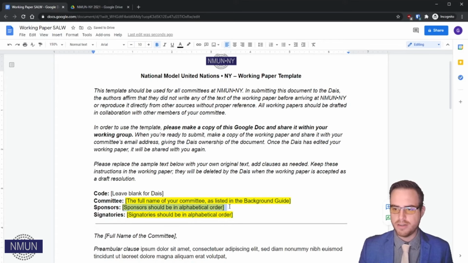You'll then want to enter your sponsors. Sponsors are any member states that have contributed to the working paper. They should be listed in alphabetical order. Signatories are any delegations that wish to see the working paper brought to the floor. They should also be listed in alphabetical order.